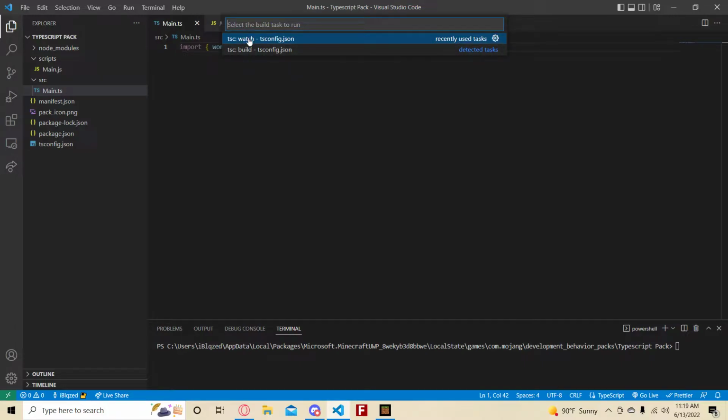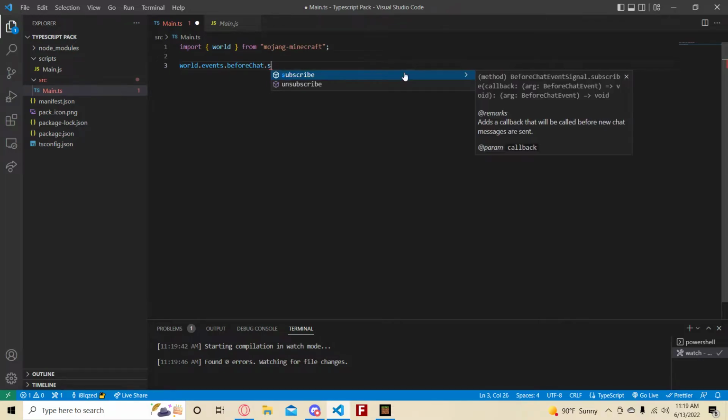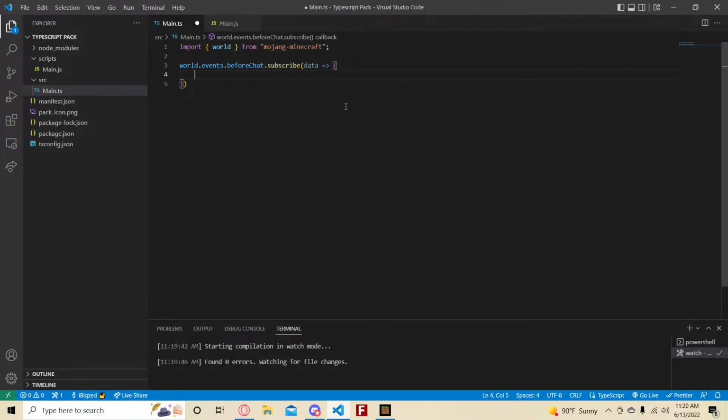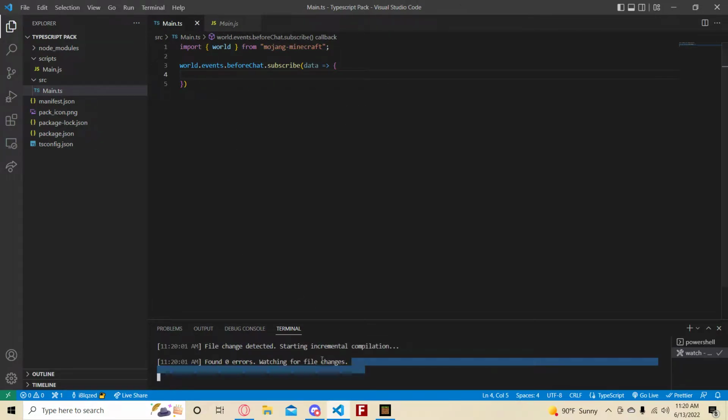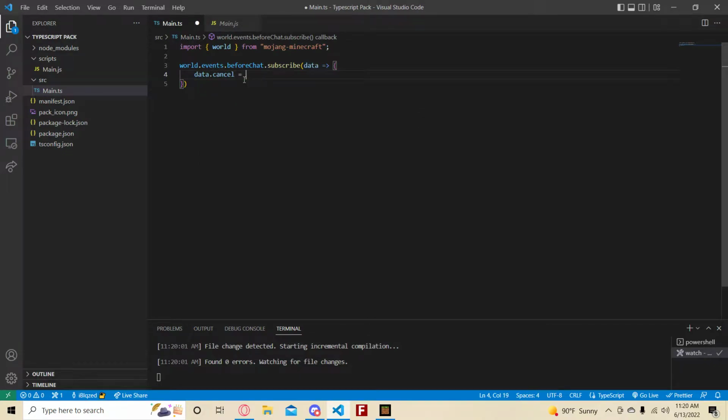We'll get two options: watch and build. I recommend using watch, which is what I do most of the time. The way watch works is every single time you save your TypeScript file, it gets parsed into JavaScript. So if I were to just do world.events.forge.subscribe or whatever, and I save, as you can see, something happened down here. And if I go to the JavaScript file, it's right there. So, data.cancel equals true. Save it. JavaScript, same thing over here.